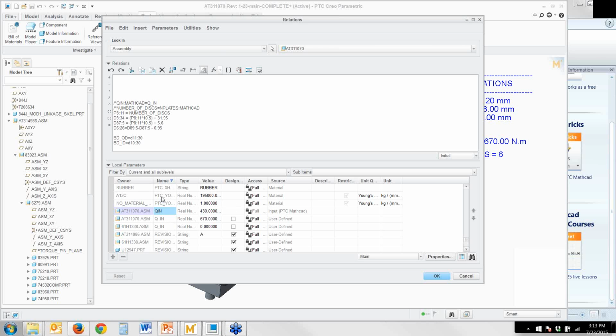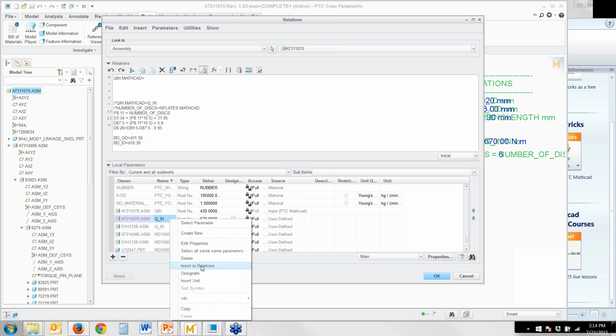Now what we're going to do is tie that to the Creo parameter that specifies the input torque, which in this case is this second one right here with the 670 value. And so it's just as simple as telling Creo, let's take this parameter, one from Mathcad, and whenever you have that, you're going to make that value equal to the value of this second parameter here. Insert that to Relations. Okay.